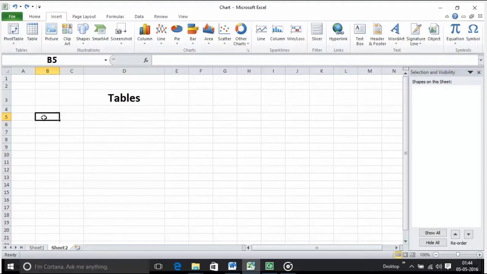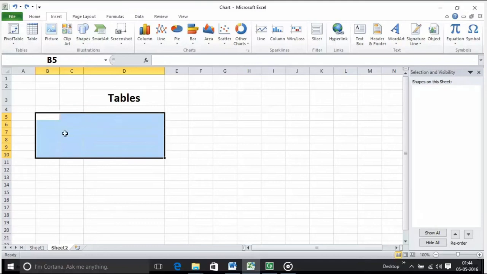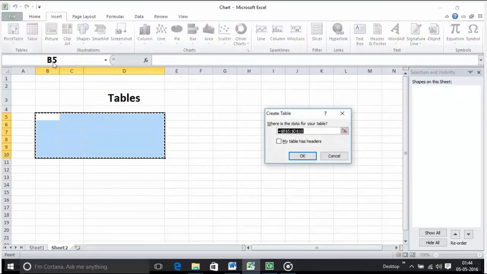On a worksheet, select the range of cells that you want to include in the table. The cells can be empty or can contain data. On the Insert tab in the Tables group, click Table. Keyboard shortcut you can also press is Ctrl-L or Ctrl-T.